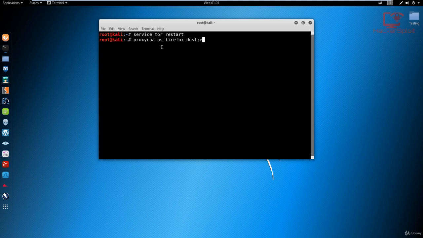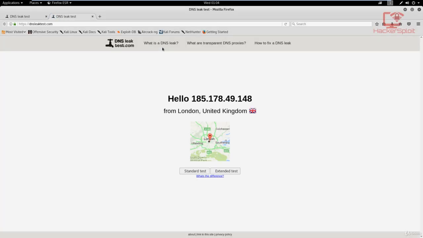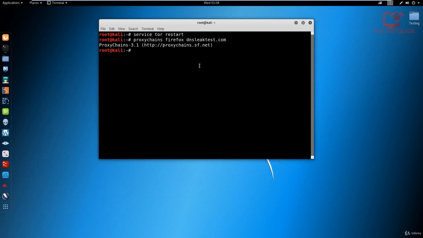Firefox and DNS leak test. Sorry about that, dnsleaktest.com. My keyboard is quite far away from me. There we are, and let me hit enter. For some reason, it's still showing United Kingdom, and I think I know why. It's because we did not close down Mozilla. So make sure you start a completely new instance. Let me start that again.